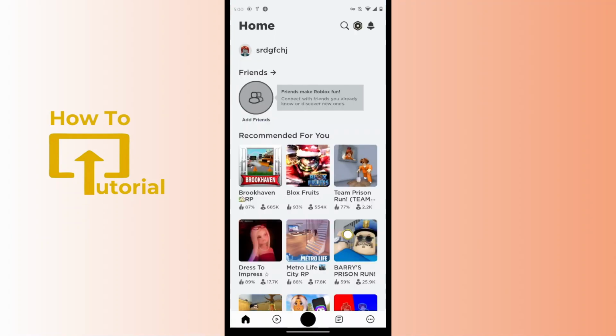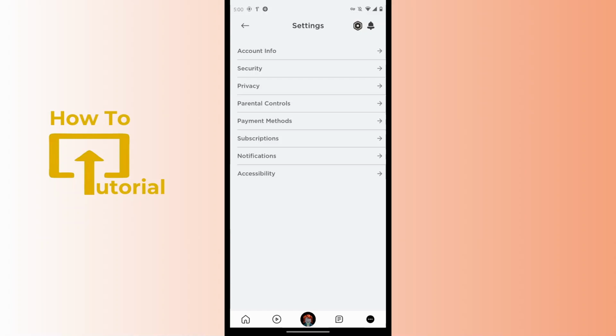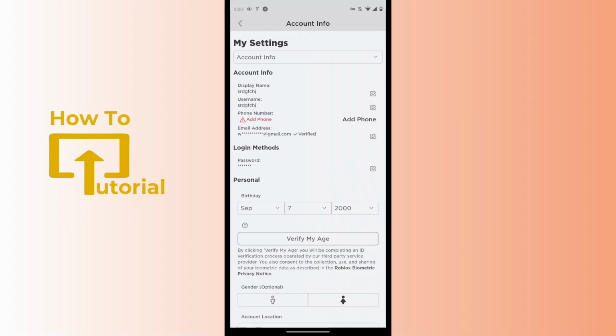After opening your Roblox account, tap on the three dotted icon on the bottom right corner of your screen, and then tap on settings. Now tap on account info which is on the top, and after tapping on account info you can find the fourth option, email address. So you can't just remove your email address from a Roblox account.